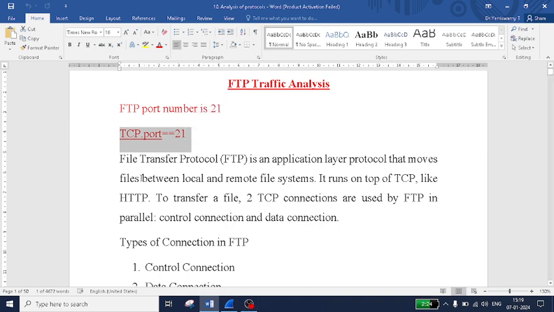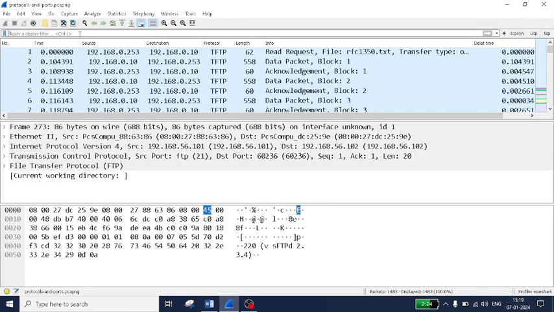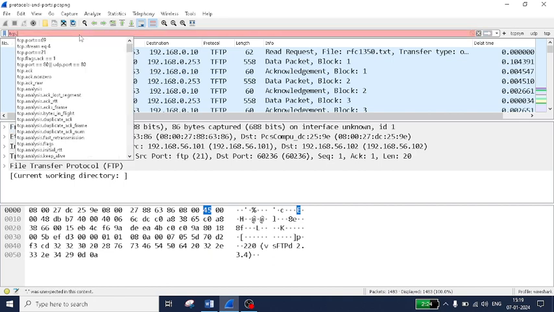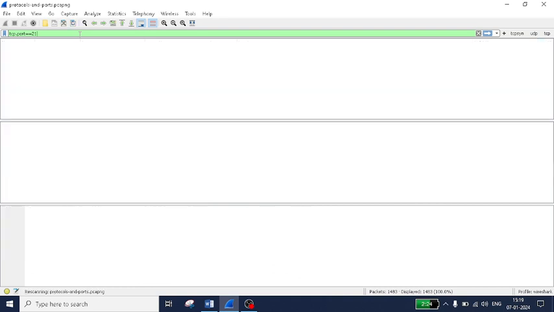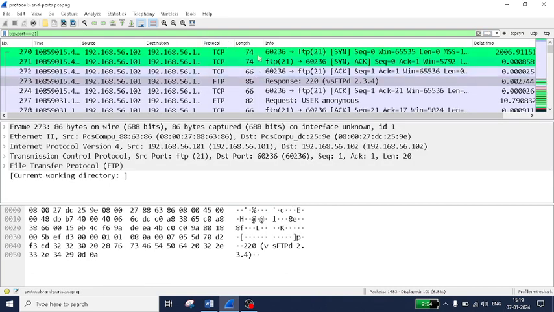Since FTP is a TCP oriented protocol, I have used tcp.port == 21. You can just type it here if you want. Then if you click enter, you can see all the FTP packets. Here you can see FTP request and response, but if you type tcp.port == 21, you will get even the application level connection establishment using the TCP three-way handshake.